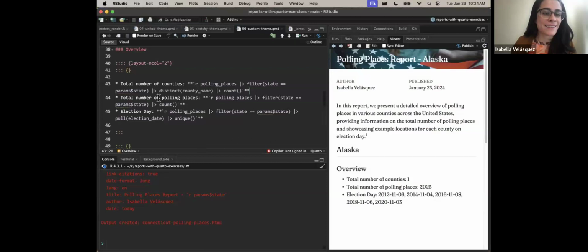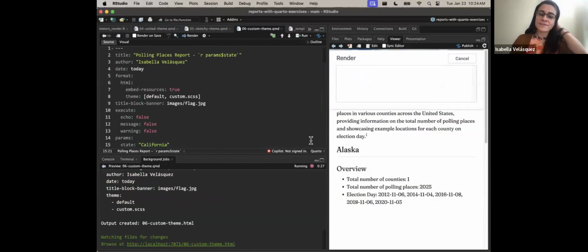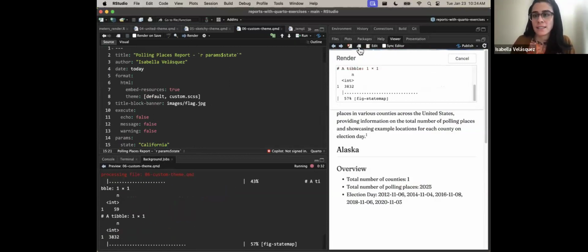Alaska is not a great example, but let's do California. And really, you can make it look exactly how you want it to look.